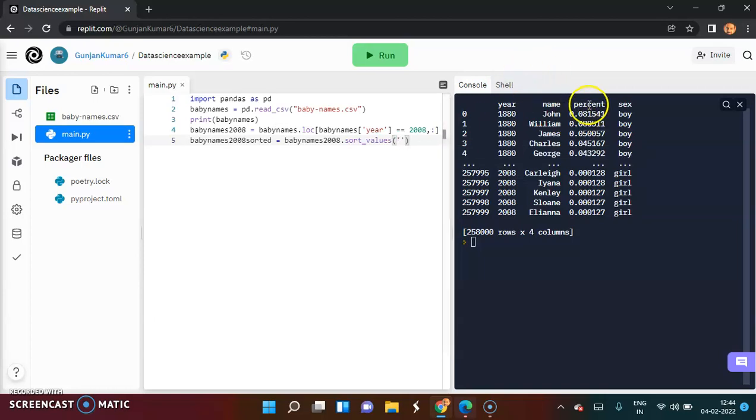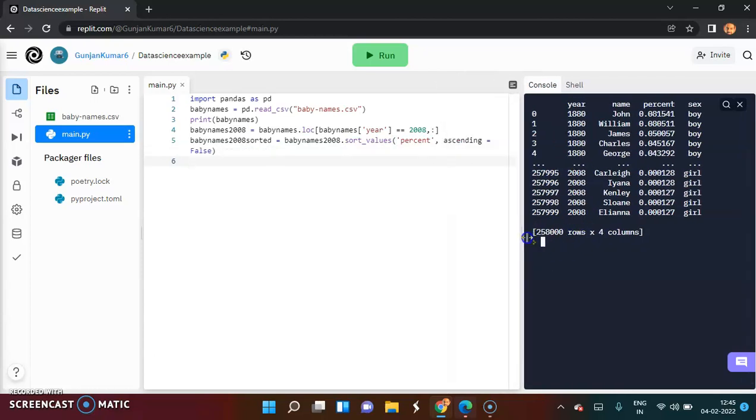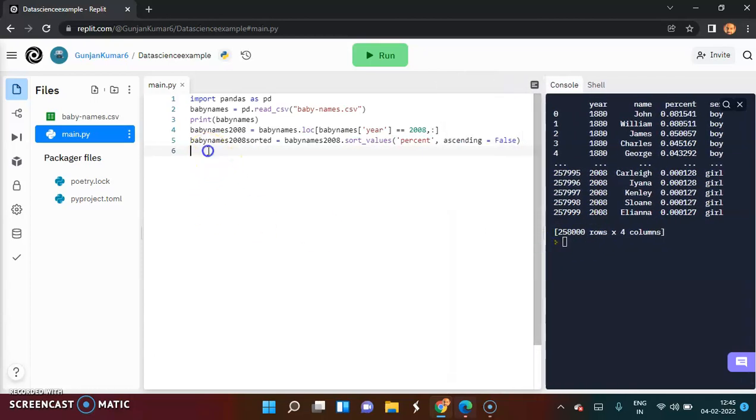Now if you see, we have one of the columns, percent, which tells us what percentage of names are there per year. So we'll be using this particular value, percent, and then next we want to sort it in the descending order of the percentage. So we are going to say ascending is equal to false. Let me expand this to give you a better view. Now we have the sorted values stored in baby names 2008 sorted.